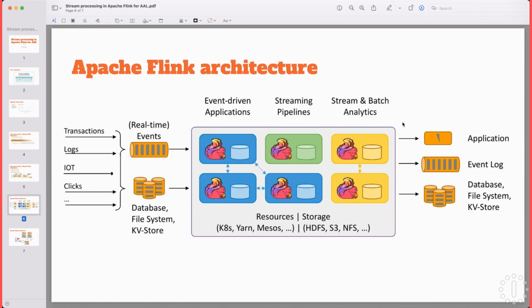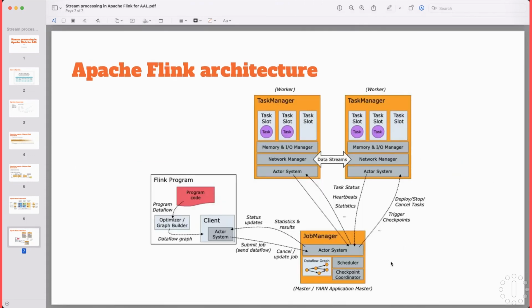The results of this part of the processing application can be sent to a different application, for example an application for visualization, and it will provide the analytics on some beautiful dashboards. It can be sent as event logs to some place, and then they can be used for some other processing. And also, at the end, it can save the results in a given database or a file system or a key-value store.